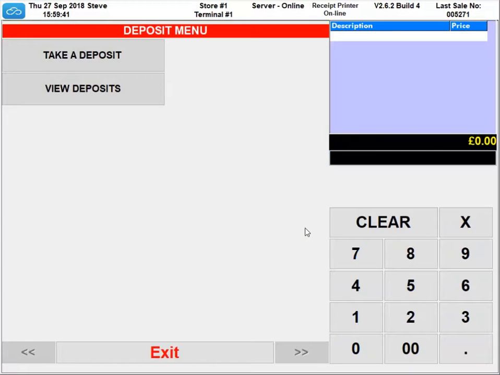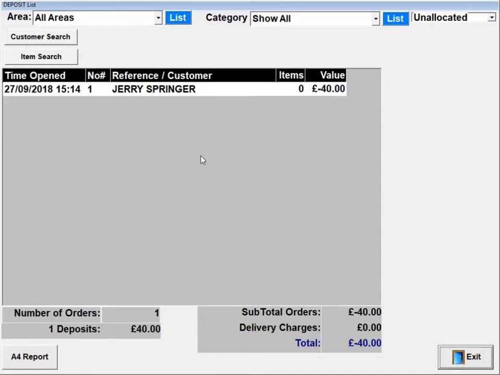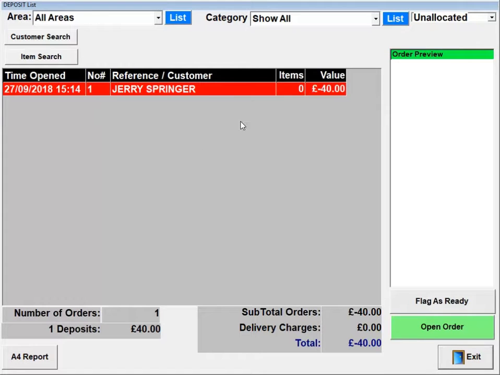So we just sign onto the system here, and all we need to do is go to the deposit section like this, and in this instance we're going to go to view deposits. That will show us every live deposit that is currently stored on the system. So you can see we've just got the one, which is Mr. Jerry Springer, and he has a deposit of £40 that's been paid for.